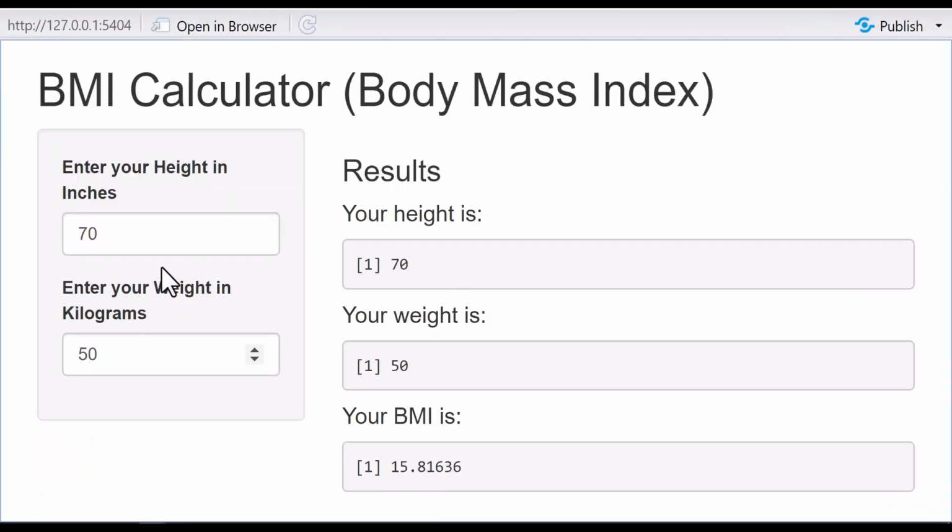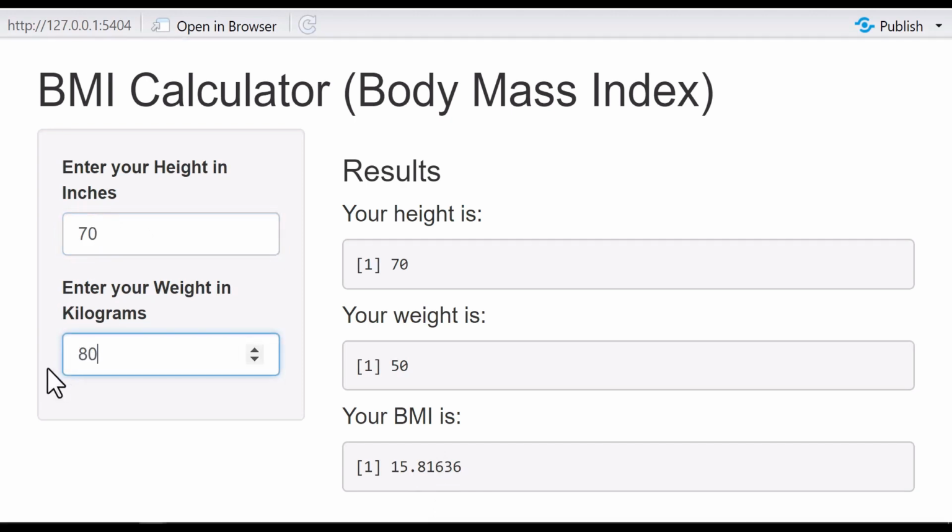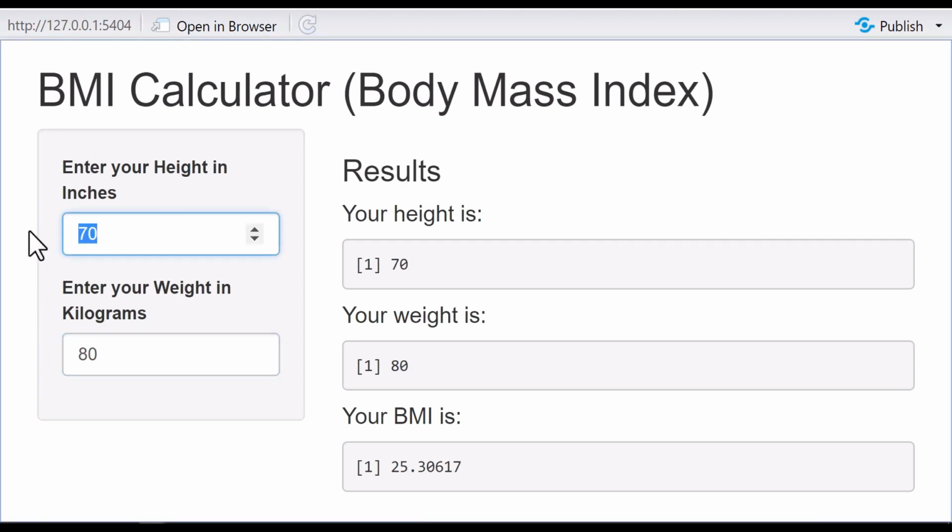So you can see our BMI now for someone with a height of 70 inches and a weight of 50. So now let's say someone has a weight of 80 and a height of 60. So you can see the BMI. Let's say another individual has a height of 64 inches and a weight of 63. So you can see the BMI changes. You can see our weight here, and our height given in this place.